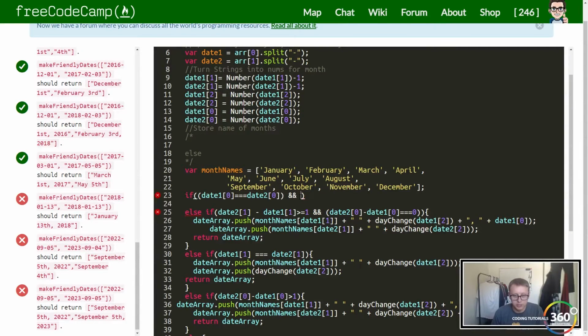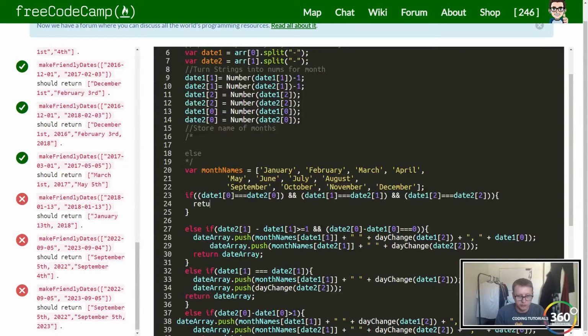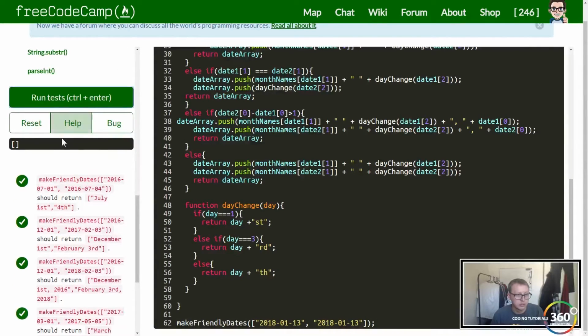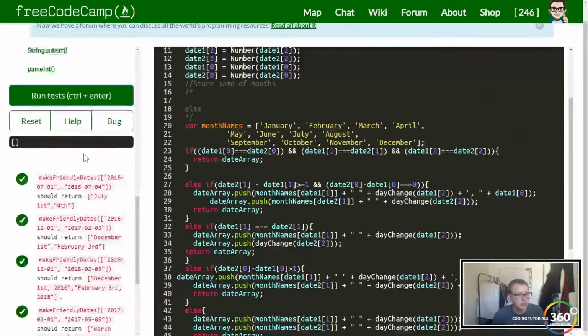And are the months the same? And are the days the same? So these are the exact same date. So in this case, let's go ahead and return date array, which should be empty. We have to change our call here. Go down to the bottom, change our call. Semicolon. So there's our empty array. Okay, cool. Our logic is sound.